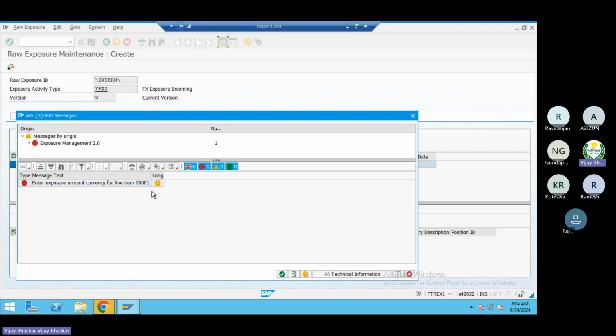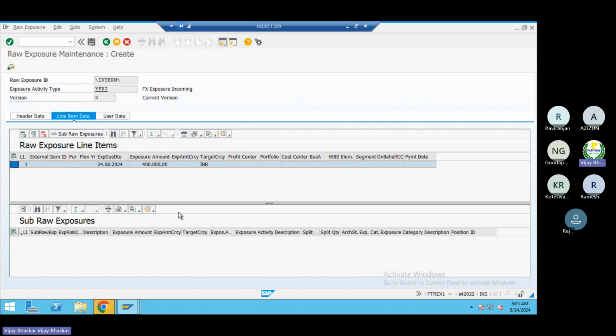Enter the exposure amount for line 001. Enter the exposure amount currency for line 001. Where is this?